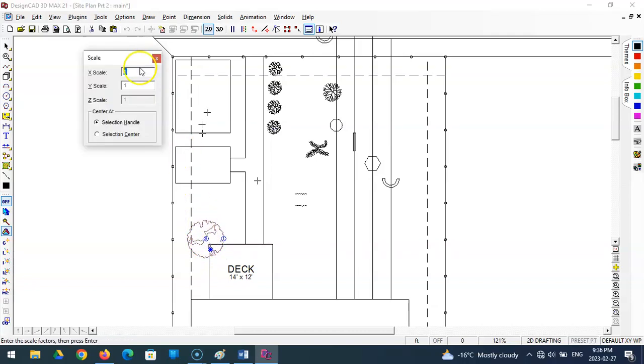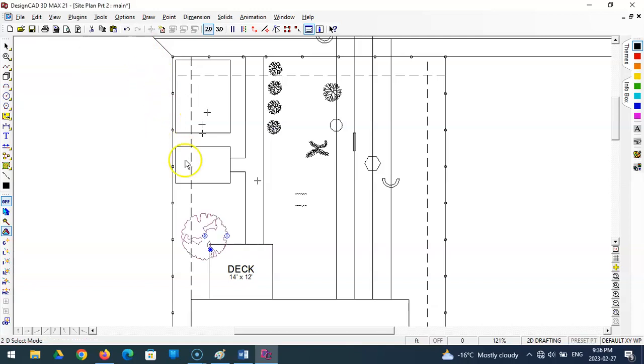Let's scale that up some more, 1.25, a little bit more. Oh, there we go. Some nice shade and some privacy from my neighbors. I'm going to put that tree right there.